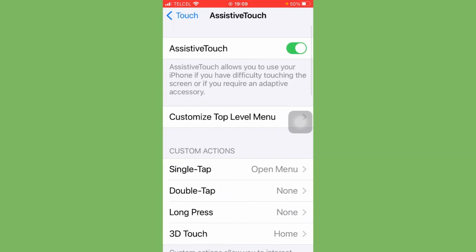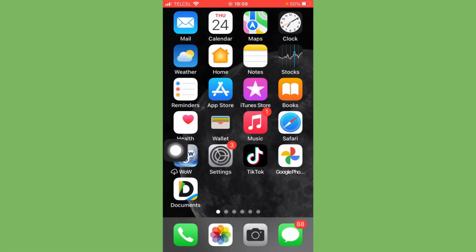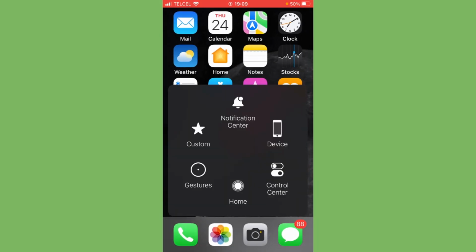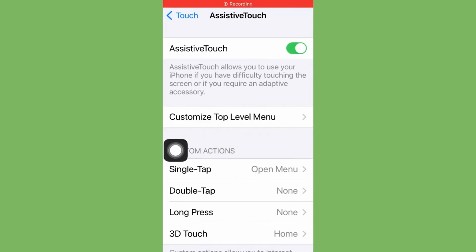Just click here. As you can see, I have activated it. This is the button, but if I deactivate it, it disappears. So if you want to activate it, just click here and this button will appear once again. As you can see, now you can click here and go to the home screen without any problem, and you don't need to press any button, only with that. So that's it.